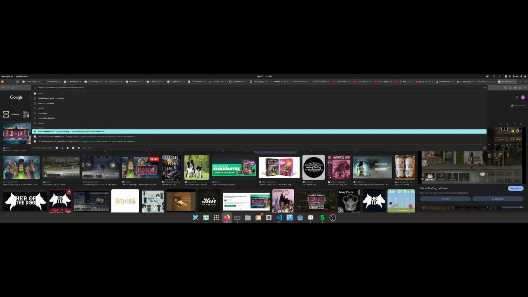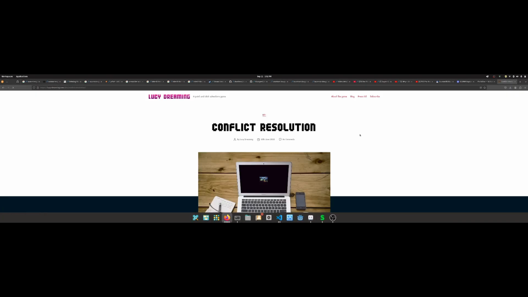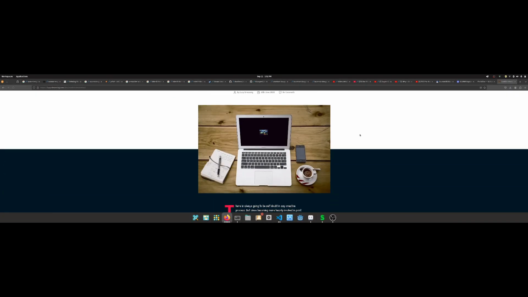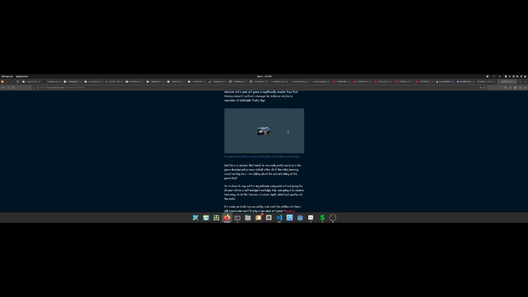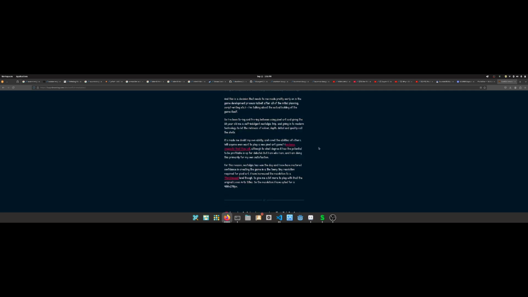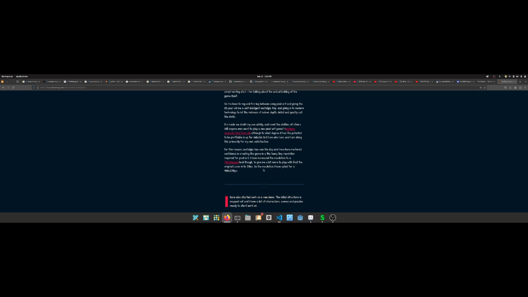He actually made a blog post about resolutions, conflict resolution. This is what Monkey Island 2 would look like on a modern display if it was completely unscaled. And then if you stretch it, it's going to fit, but it's got to be stretched. And he actually opted for 480 by 270, which is also a nice resolution.